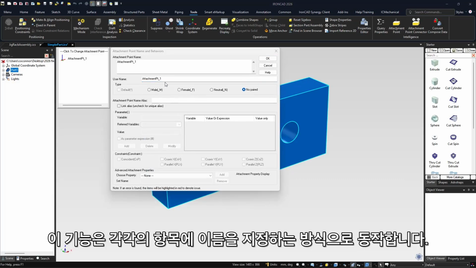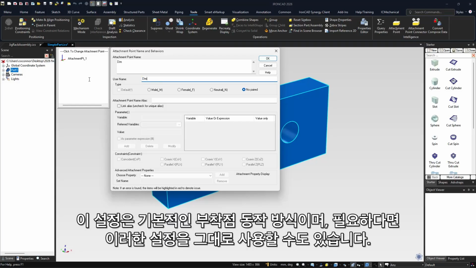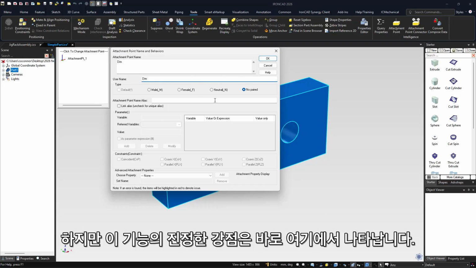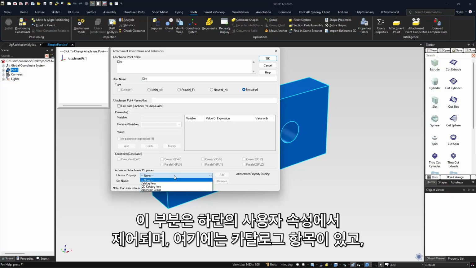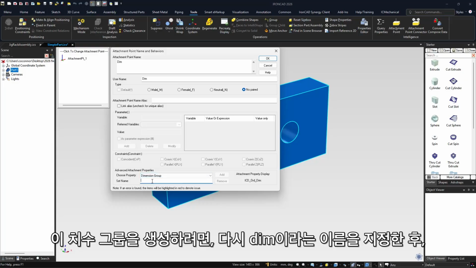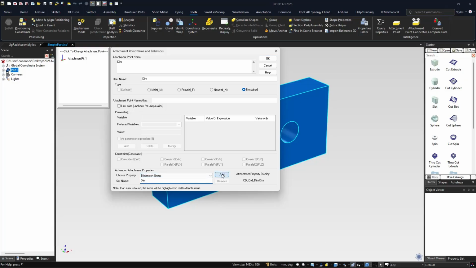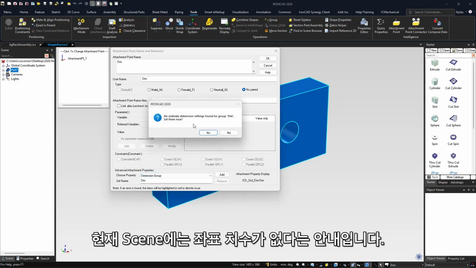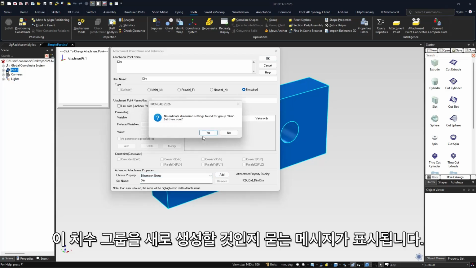Now, how this works is you can give these things a name. For example, I'm just going to call this dim. This is just our normal attachment point behavior, and you can use these settings if you want to, but that's not where the power comes in. These are controlled down here in the custom properties, where you have the catalog item, which is that text with leader, and this is your dimension group. If we want to create that dimension group, again we'll call that dim, and we're going to go ahead and hit add. And notice this time it says there are no ordinate dimensions in the scene. Do you want to go ahead and create this?